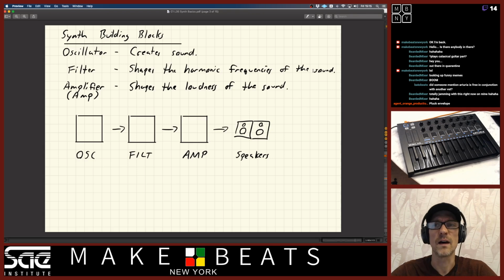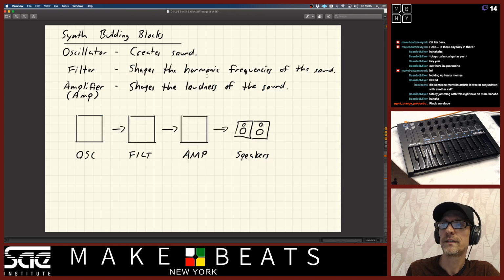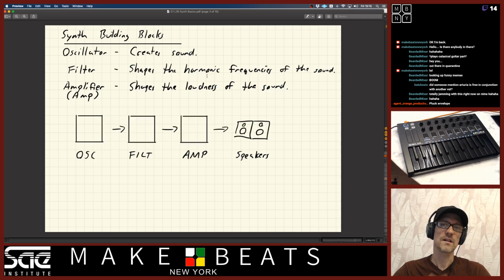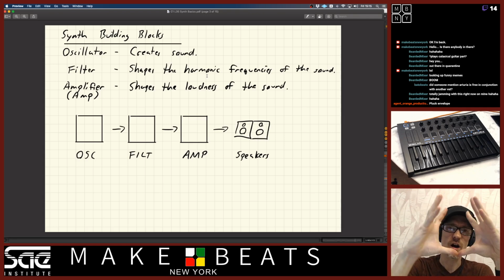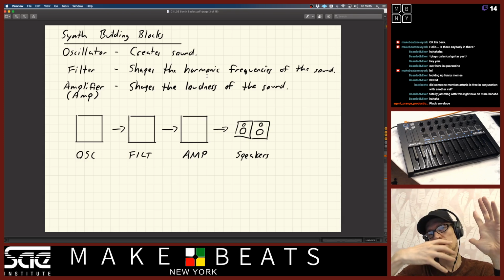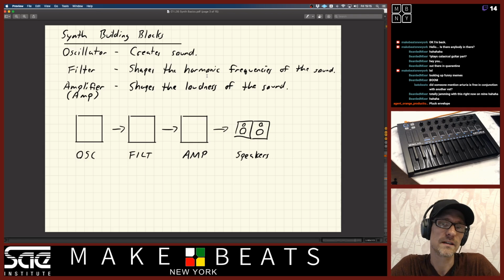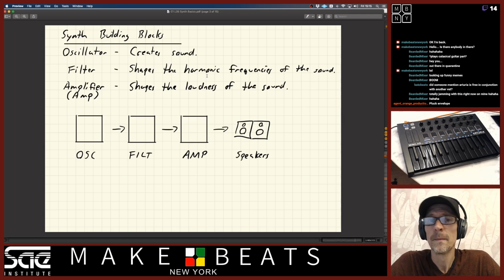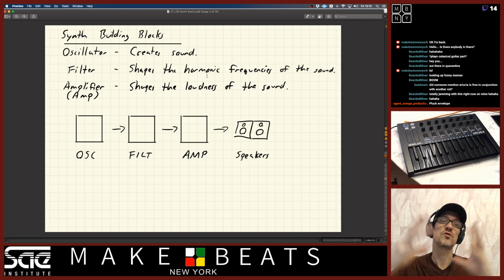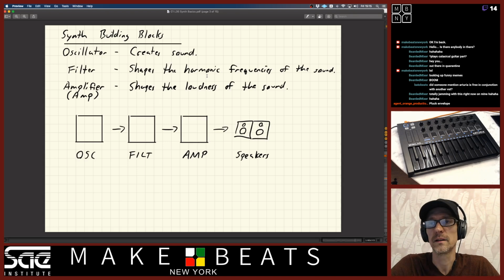So the oscillator makes the sound, and then that sound goes into the filter. And the filter shapes the harmonic frequencies of the sound. The sound starts off in one way, and it goes into the filter, and the filter changes the harmonic frequencies, meaning it usually makes it darker. It shaves off frequencies. That's usually how they work, and that's called subtractive synthesis. But you can have different types of filters, so it's not always subtractive synthesis. It's not always subtracting frequencies away. Some of them are adding frequencies in, and we'll talk about that a little bit later.